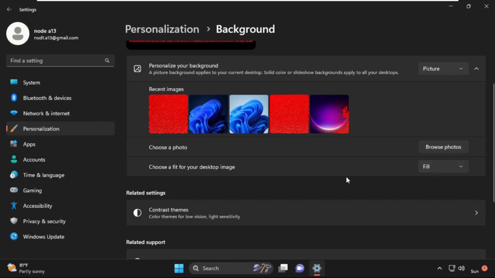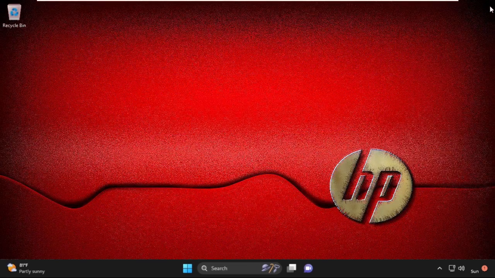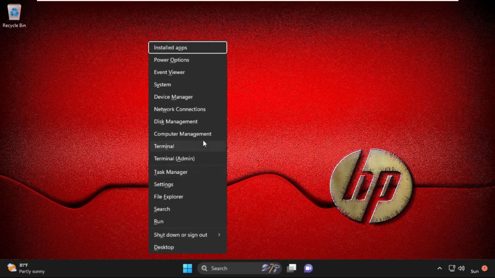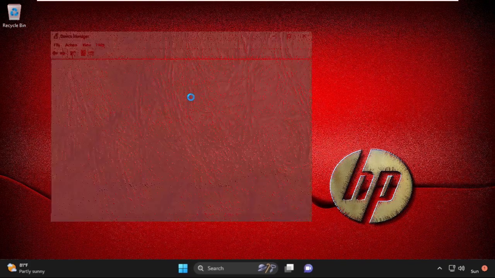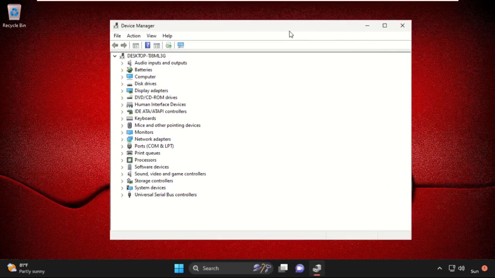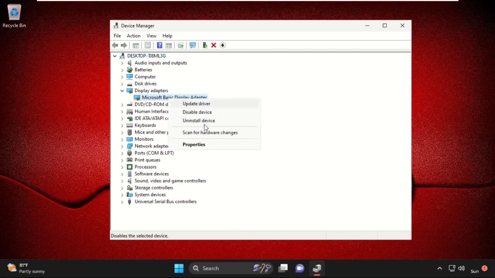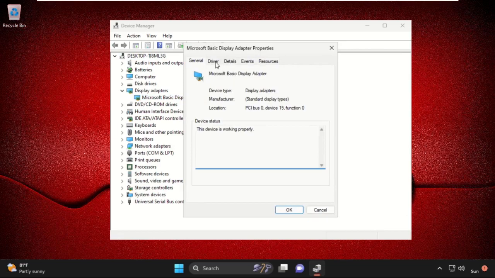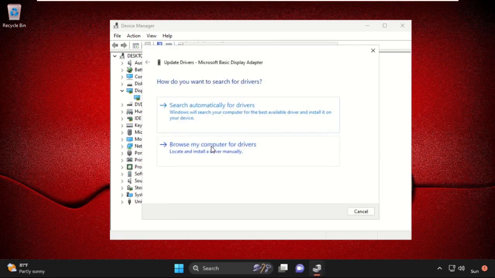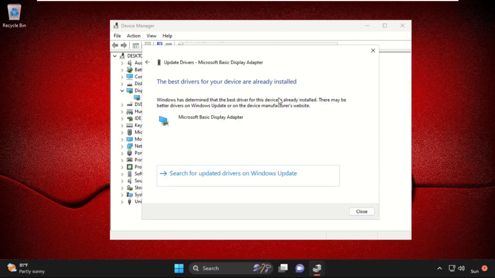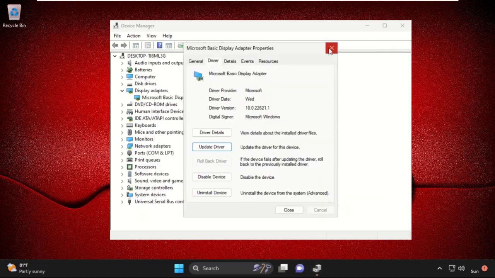So after that, close this window and then press Windows key plus X key on your keyboard and then select device manager. So here it is. Now we need to expand display adapters. Then right click here, select properties, then go to drivers tab, select update drivers. So the base drivers are installed. Now we need to close this window.